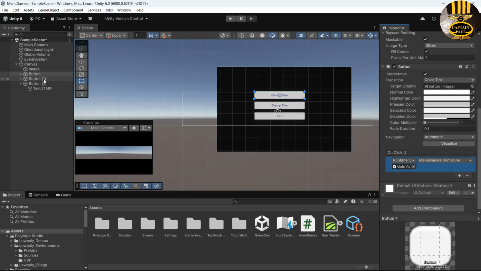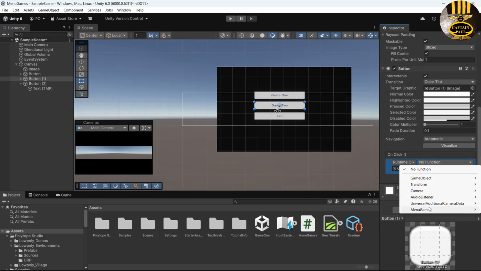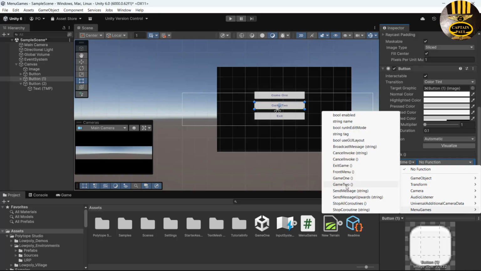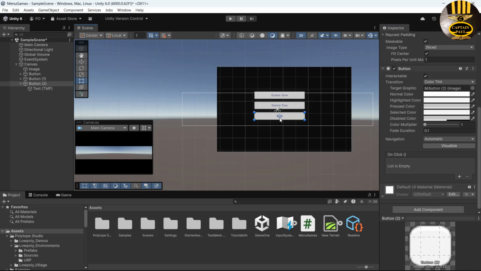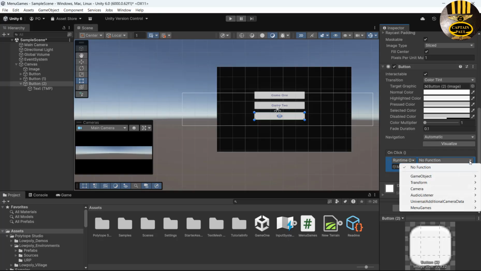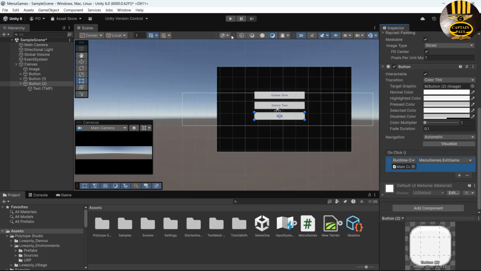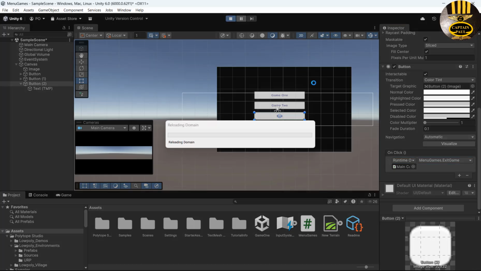Now let's select button number 2. Repeat the same thing. Grab the main camera and drop it right there, and select the function. Number 2. And number 3, that is for exit. Repeat the same thing. Grab the main camera, drop it there. Select that, and we need exit game. And that's it. So I'm going to run it now, just to see how that's going to work.